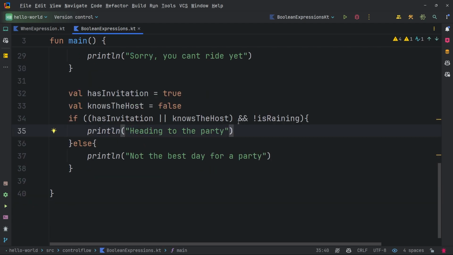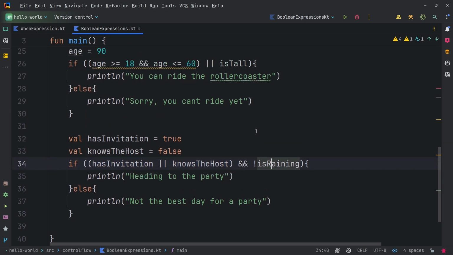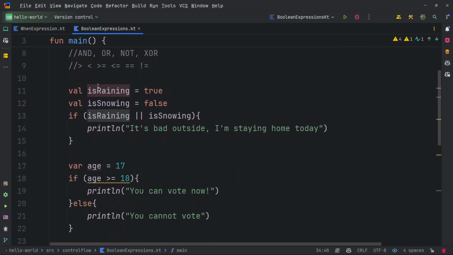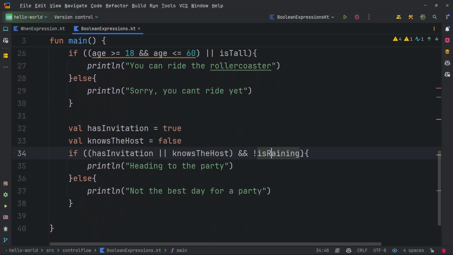Okay, so I think this is pretty simple to understand, especially with these parentheses here. I think it makes it very clear. So we're simply saying if they have the invitation or they know the host, and then also it is not raining, then they can go to the party. Okay, so in this case, has invitation is true, so this entire thing is going to be evaluated to true because one of them is true. And then for is raining, if we go back up here, is raining is true currently, so it's going to negate that.